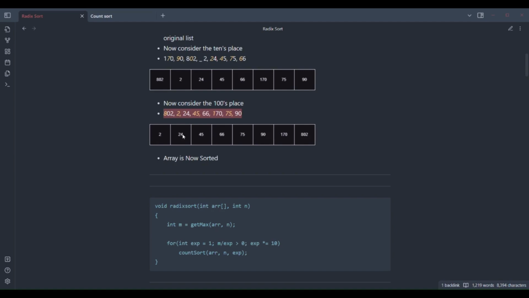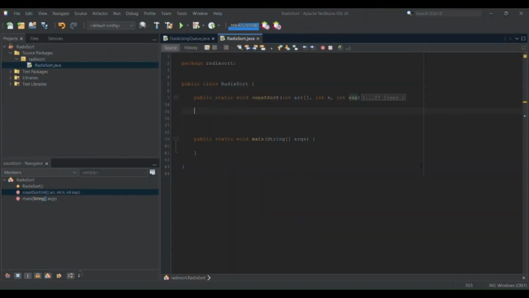So it's going to be 2, 24, 45, 66, 75, 90. Then number 1 is here, 170, and number 8 is here, 802. Okay, now the array is sorted. I hope you got a basic understanding of Radix Sort.